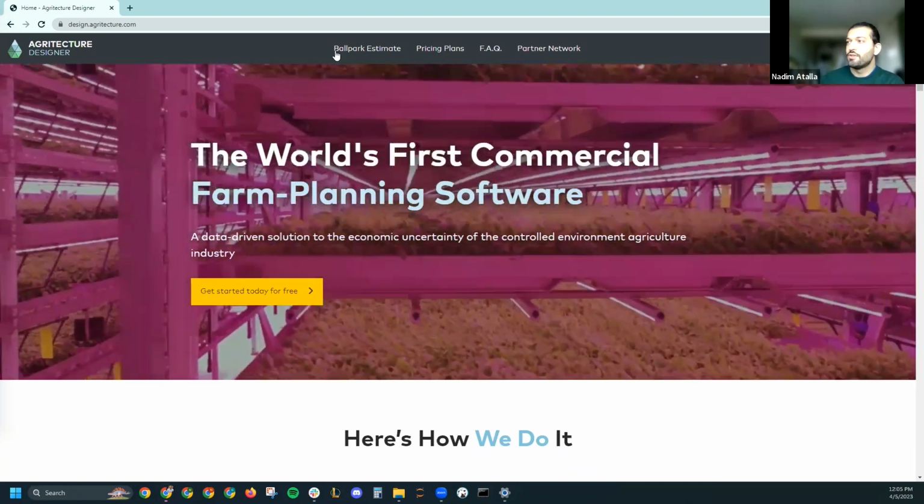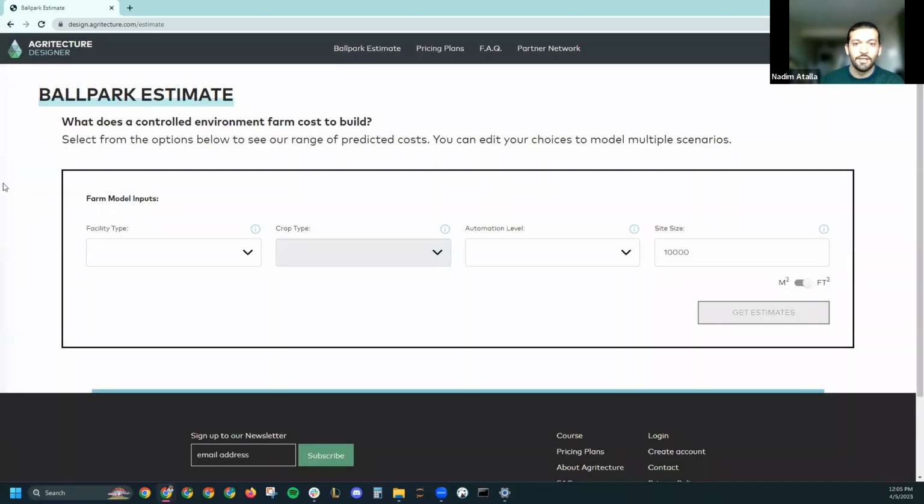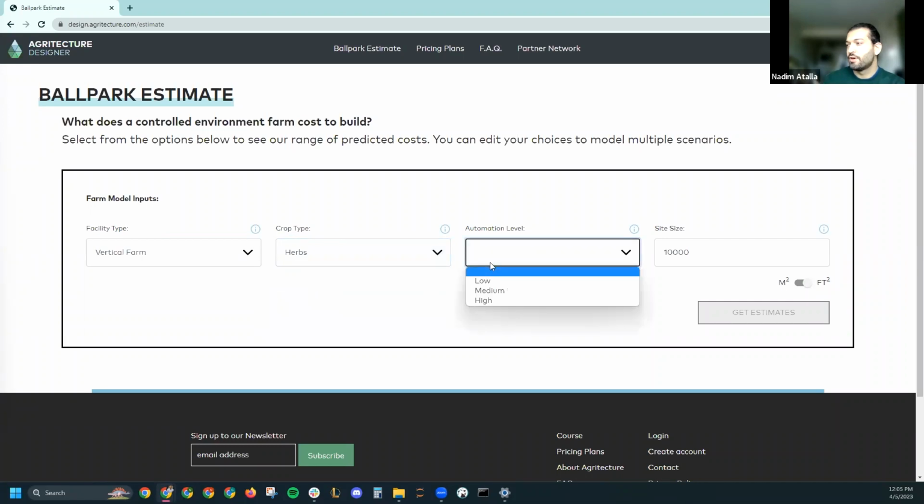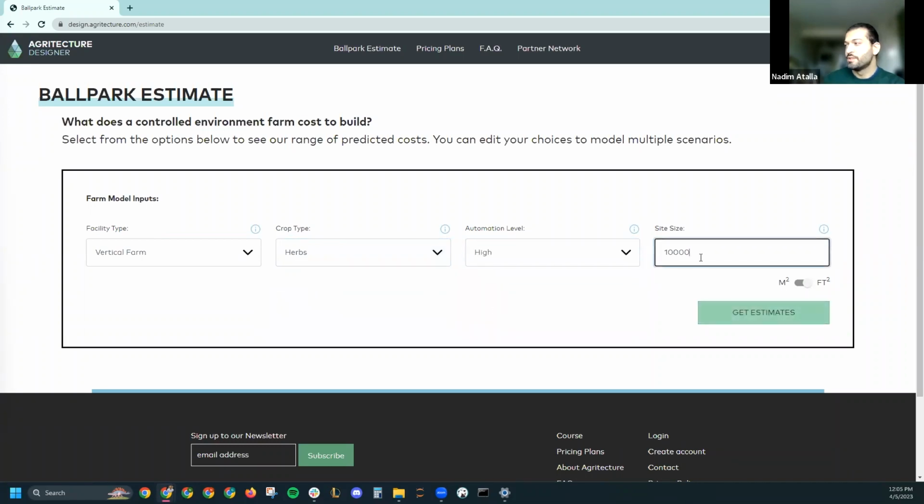So let's go ahead and show you the first tool that I want to get into today, and that's the ballpark estimate tool. Now with this tool, what you're going to see is that it's a very simple 4-input tool. So let's say we want to model a herb vertical farm with high automation level, and it's 10,000 square feet. Only 4 inputs, very simple.